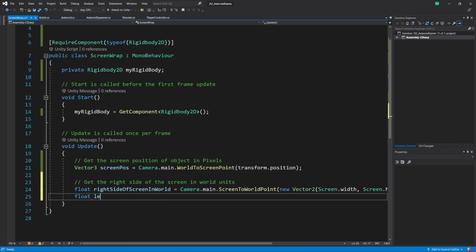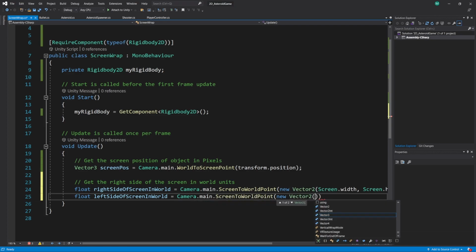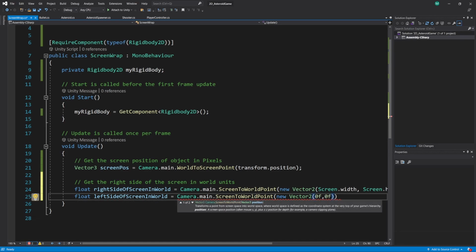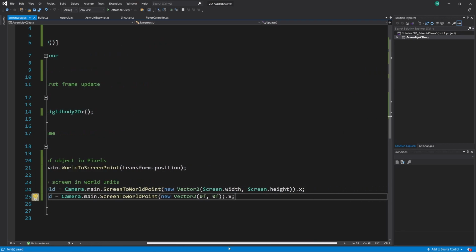Now I'm going to do the same thing for the left side. So for this one, we want the camera.main, screen to world point again. But for our position, we just want to pass in 0 and 0, which is the bottom left of the screen. And now I want to return the X of that. So now we get both of them.